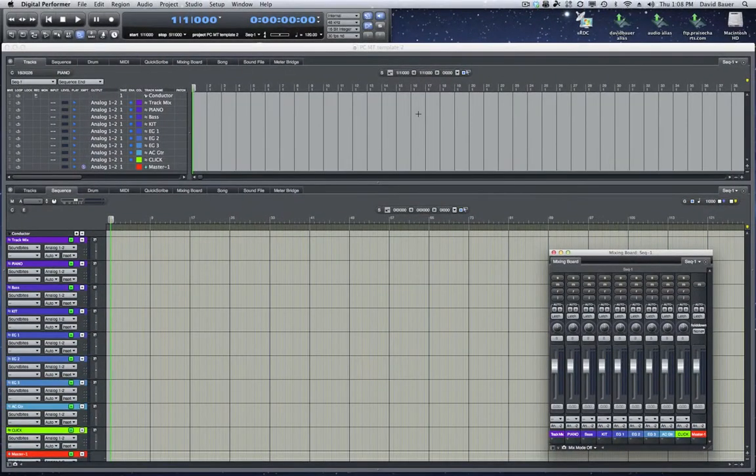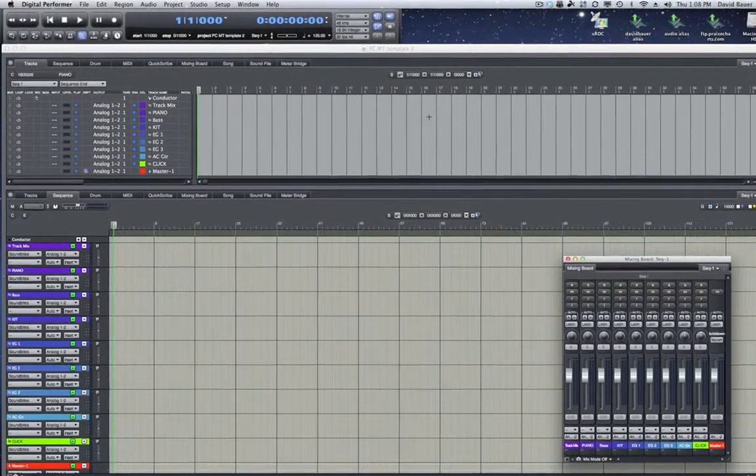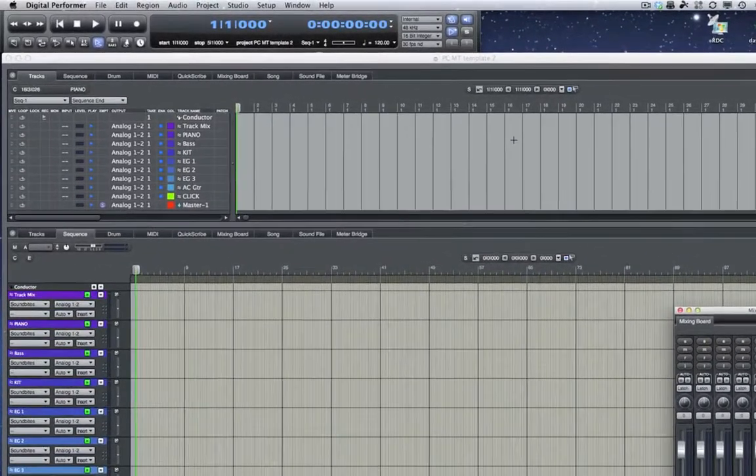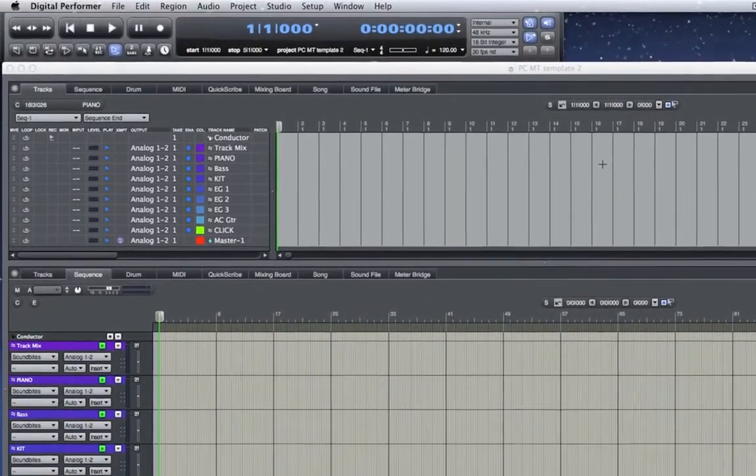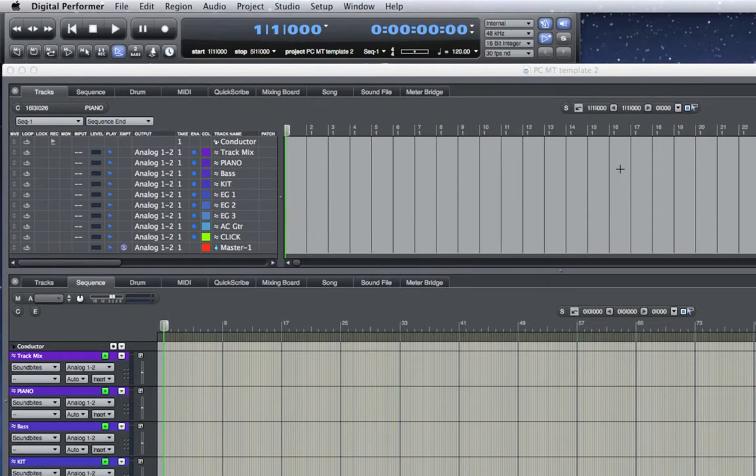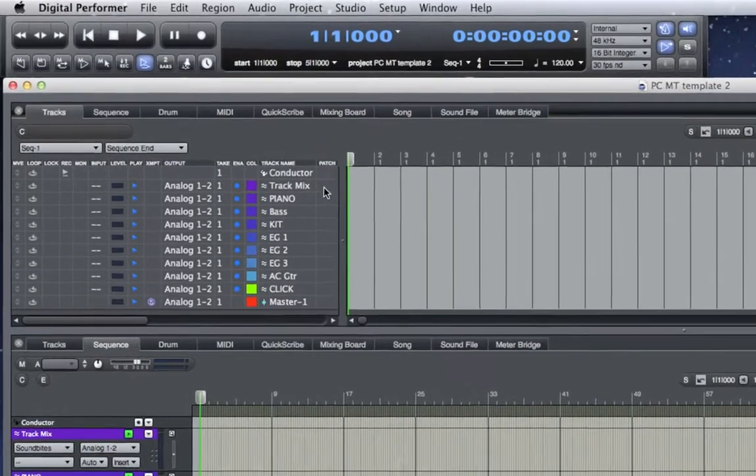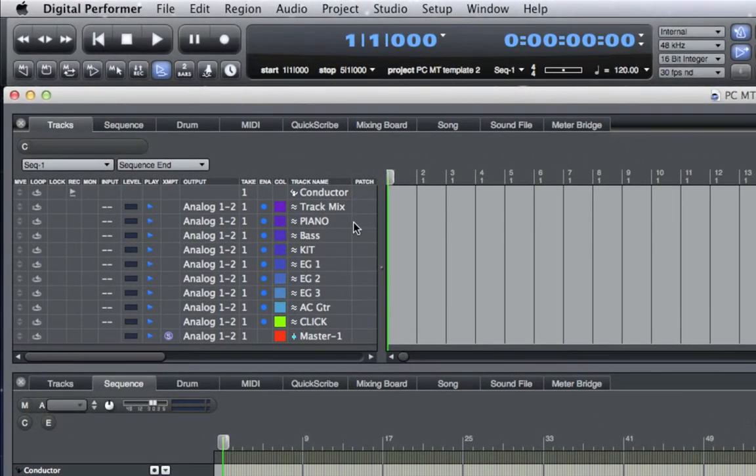Inside this template, I've already created tracks for the audio files, so we can easily drop those onto the timeline. A couple of things you want to do first in DP, and really any software host, is get some things set up and get the file ready to accept the audio tracks as you import them in. Up here on the top, I've got places for the track mix, the piano, the bass, kit, a couple electric guitars, an acoustic track, and also the click track.